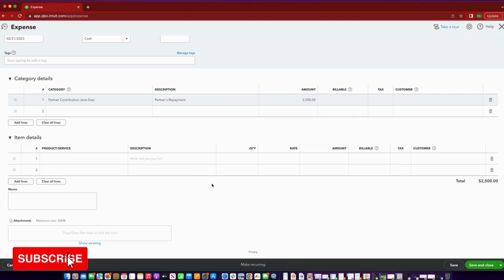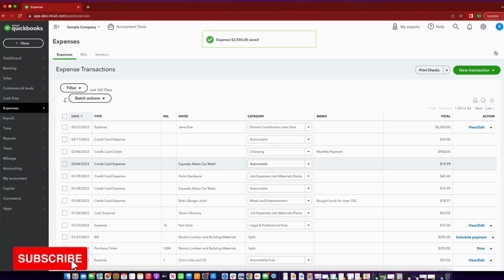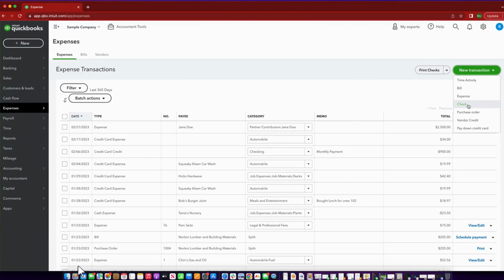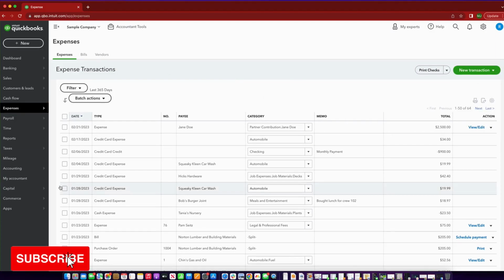And if you write a check, instead of going to expense, you can go expense and check. And let me show you how to do that. Right here under new transaction, under expenses, you'll just go to check and you can write a check. But this time we're taking out cash. So we'll do that. And then our next step is to go check it out.